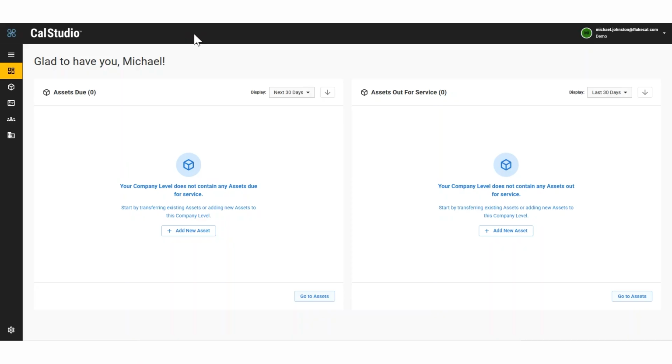First area we're going to look at is our dashboards. Right now in the initial launch, we're not going to have a fully implemented dashboard, but eventually this will have widgets that we can drop in here and configure to show KPIs and metrics that are most important to us. Here today we're seeing just a list of what assets we have coming due and what assets are out for service, and this will live update. So as I log into the system, I can see immediately what's important to me.